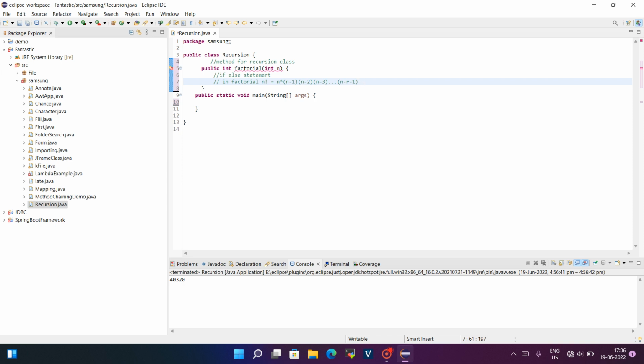For example, if I take 5 factorial, what we will do is 5 multiplied by 5 minus 1, then 4 minus 1, then 3 minus 1, then 2 minus 1, and that's it. We cannot take 1 minus 1, it would be 0 and our answer would come 0.